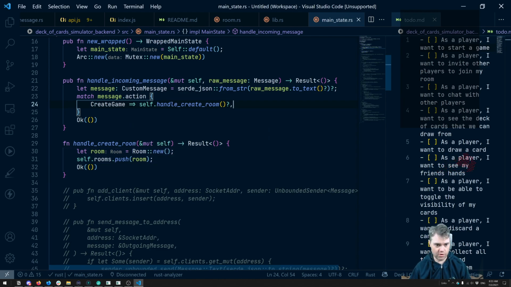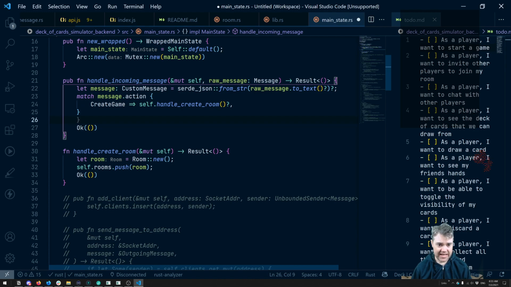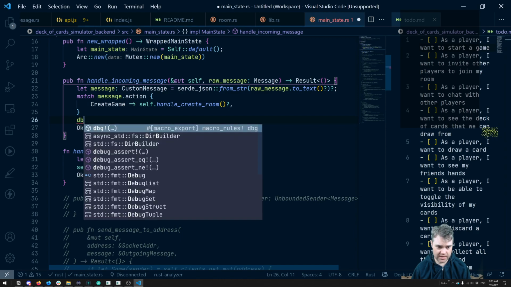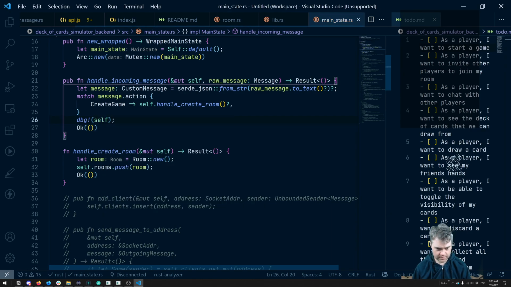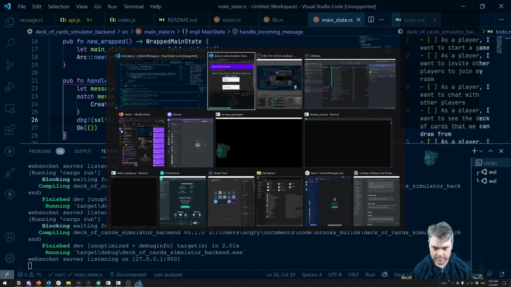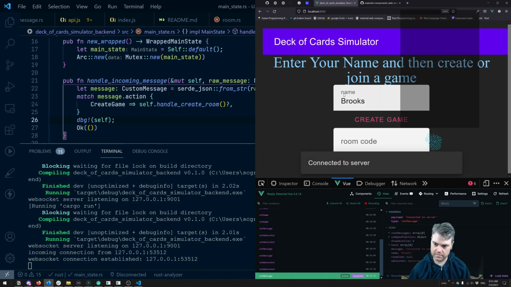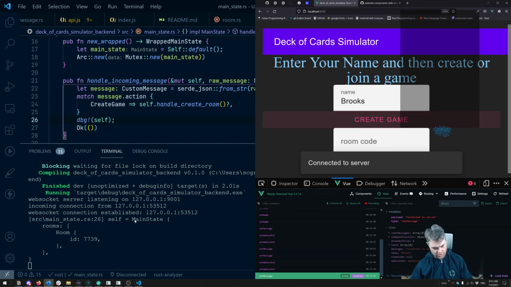Okay, so at the end of this handle incoming message, I would expect that we should be able to debug. Can I just debug self? And see what this looks like. So our main state has a rooms with a room ID of 7739. Okay, perfect.